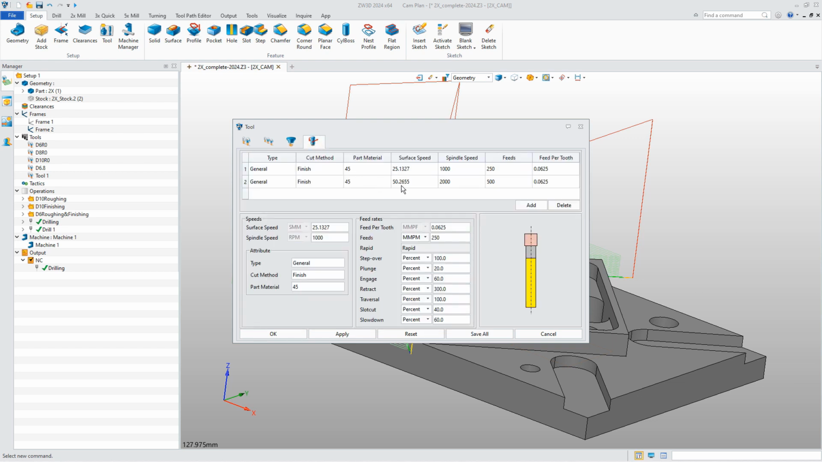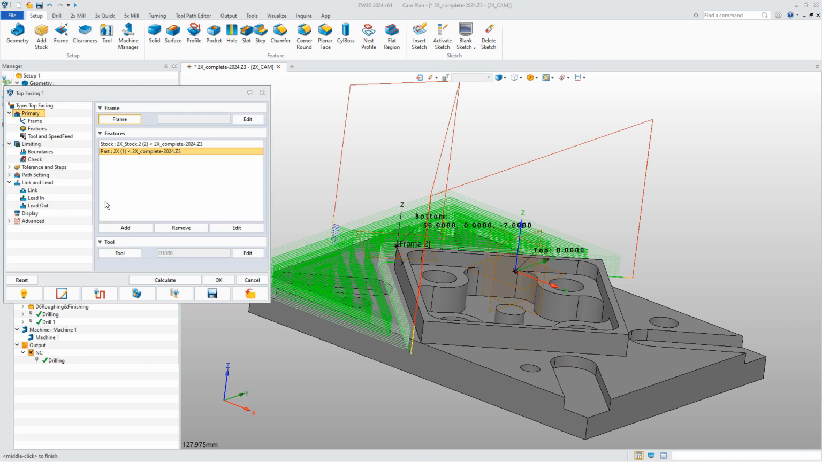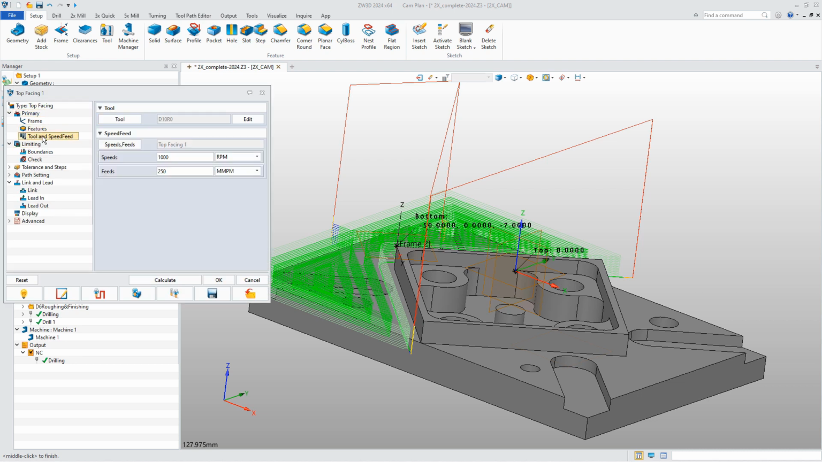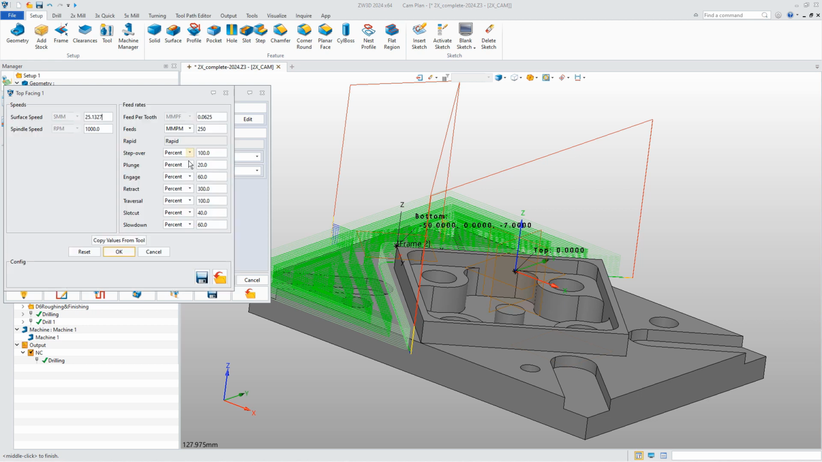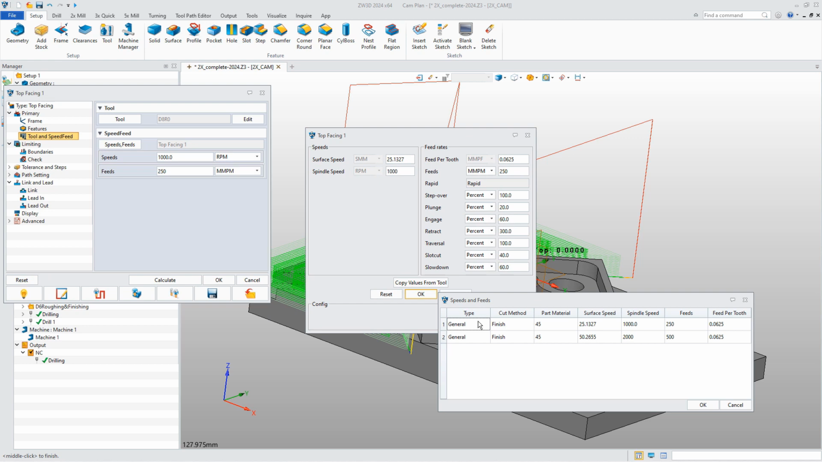Now let's check how to load the speed feed value in the operation. Double-click the operation. Specify the new tool. Click the Speeds Feeds button. Then copy values from tool and choose one to load.